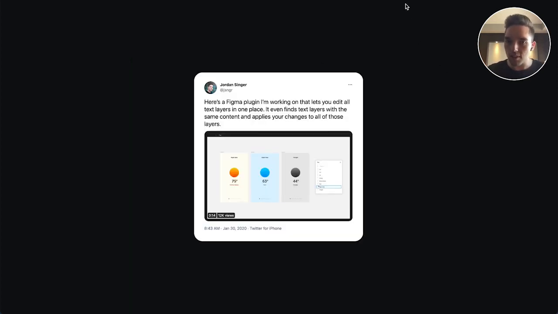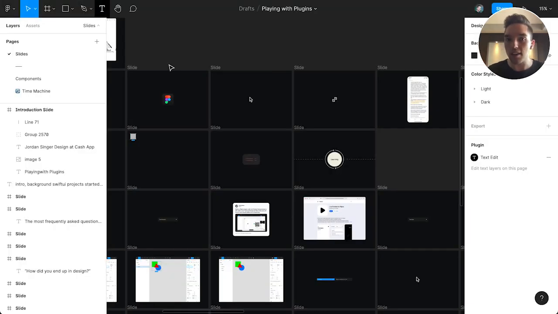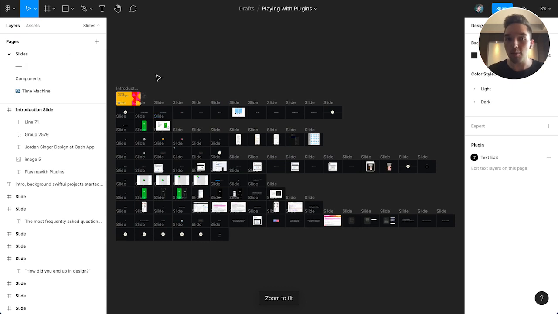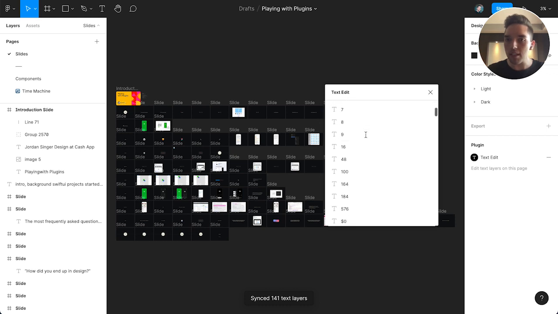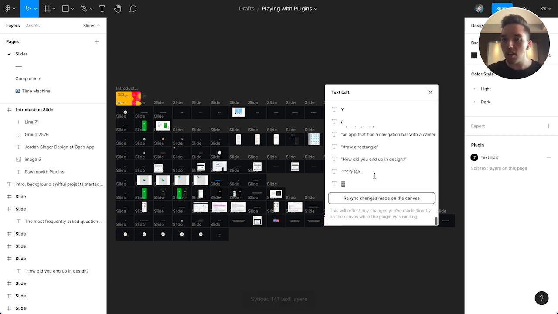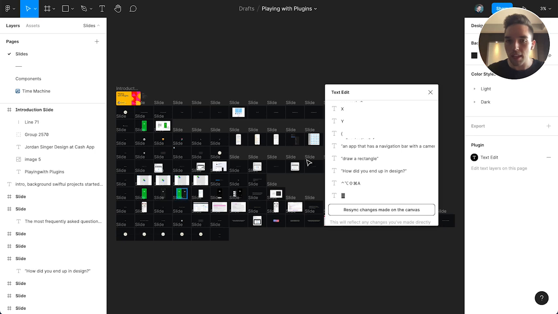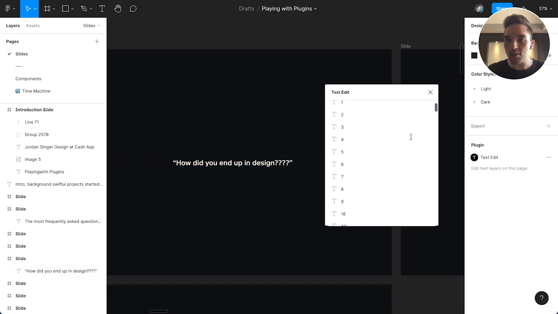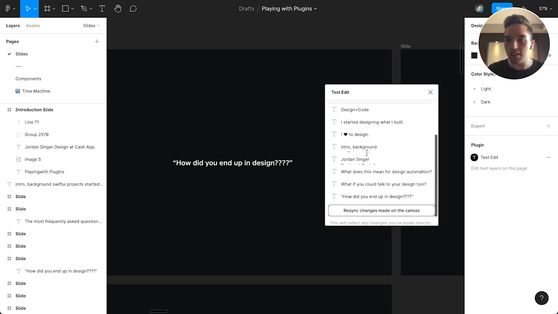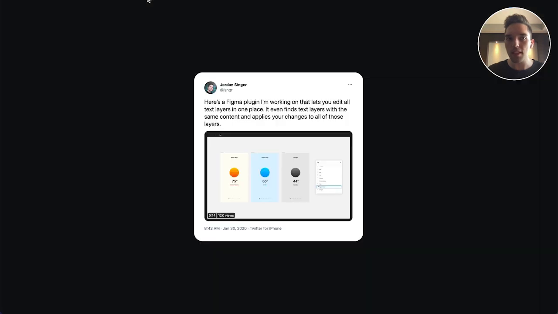Text edit was really fun. It basically just lets you edit all of the text layers in your file on the current page you're on in one place. If I run that one really quickly, this is just a UI that shows all the text layers on this page. Let's say I wanted to make an edit to this one. I can just do that inline here, and it just syncs it up. It's really handy if I want to search for every text layer that contains design and make changes. Super handy.